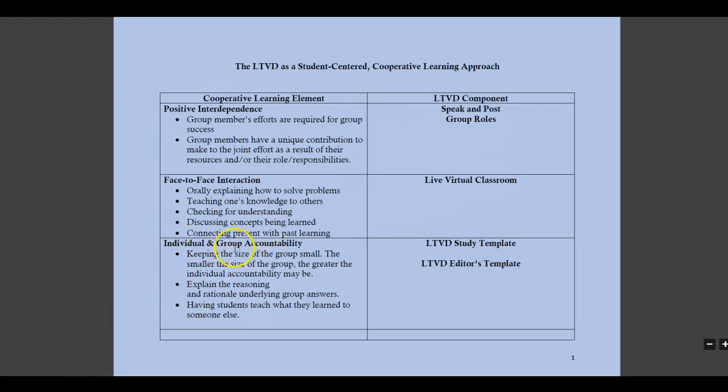All right, individual and group accountability. Keeping the size of the group small: the smaller the size of the group, the greater the individual accountability may be. Explain the reasoning and rationale underlying group answers. Having students teach what they learned to someone else.